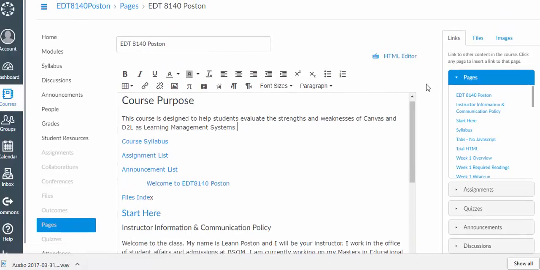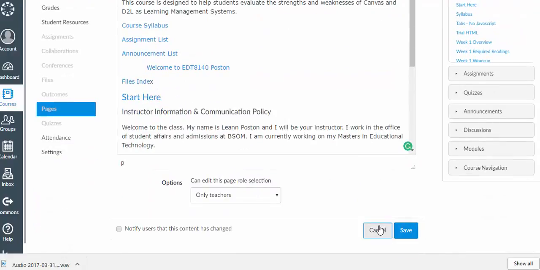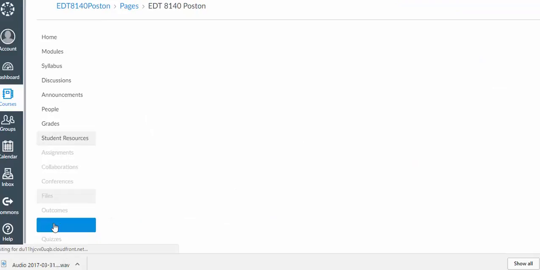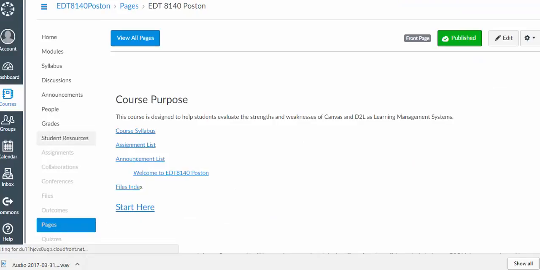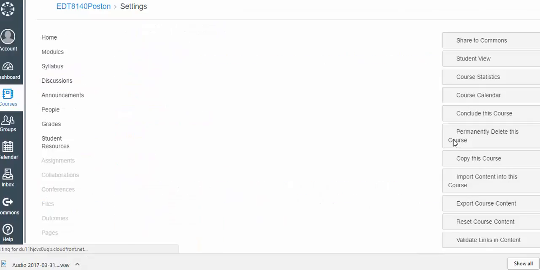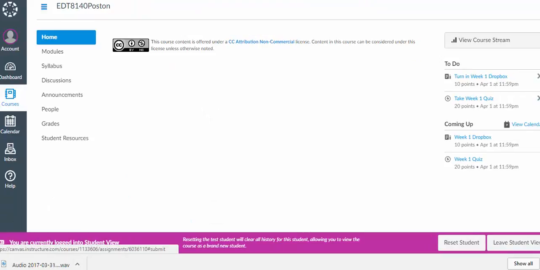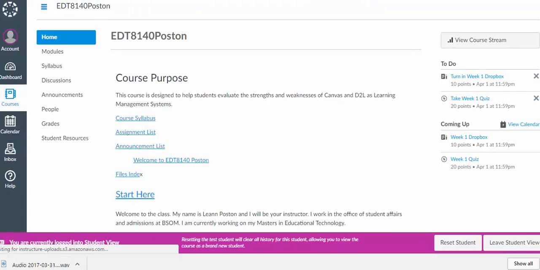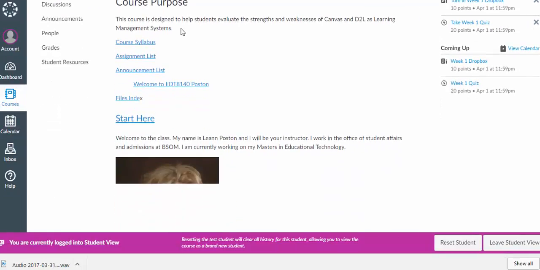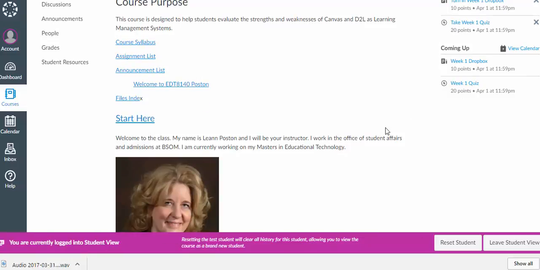So we're going to go ahead and cancel out of this and go to Settings, and if you'll remember, Settings is where we can get to the student view. So I'm going to go there now, click on Student View, and this is what the home page is going to look like for the student. So you can see it's going to have these hyperlinks that'll take them to different places in the course.